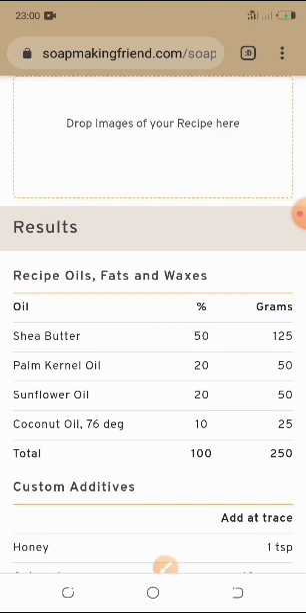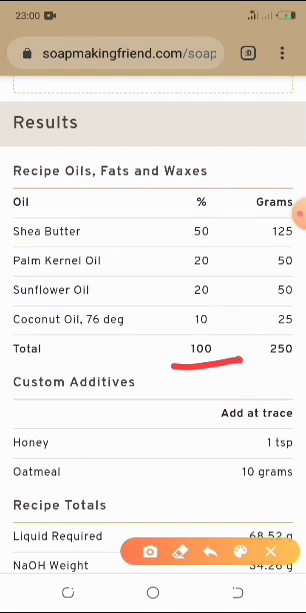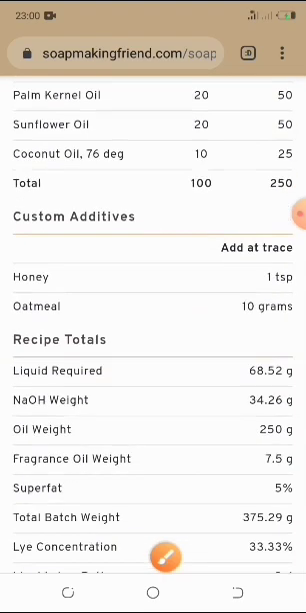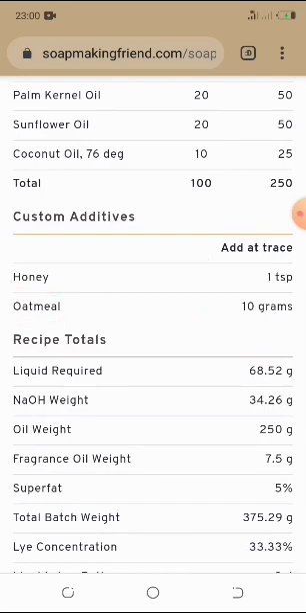The oils we have entered: shea butter, palm kernel oil, sunflower oil, and coconut oil. And the total is 100. That is the total percentage. It's supposed to be 100 always. And then the total grams is 250 grams. Now, the custom additives we have here is honey and oatmeal. So we'll add it at trace. So 1 teaspoon and then 10 grams.